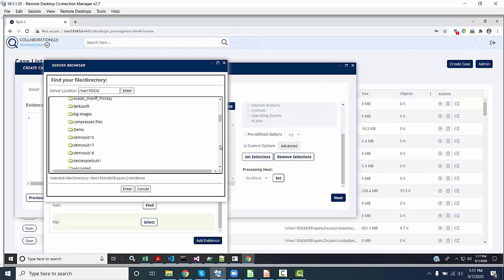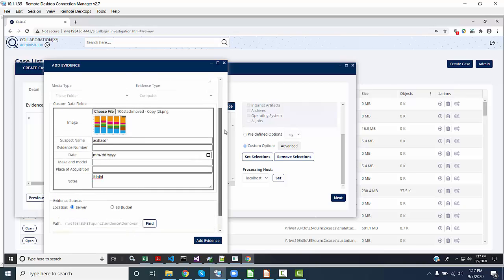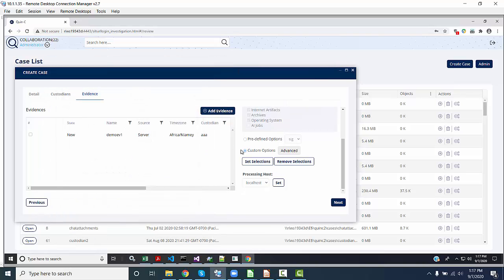And I only want to add a little evidence because I don't want it to wait a long time for it to process. So once I clicked there, it automatically set this value. If it set it wrong, again, just come check and make sure it's right, which it is in this case. Now, when I click Add Evidence, it's going to check the processing options I've selected, and it's going to assign those processing options to that evidence.